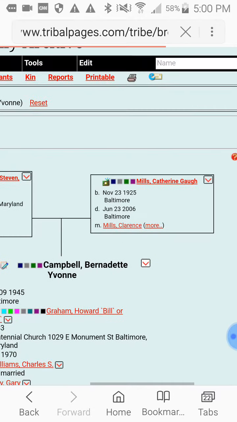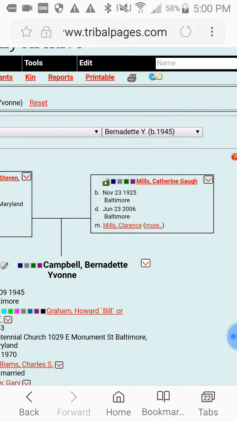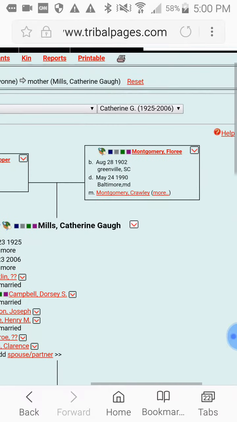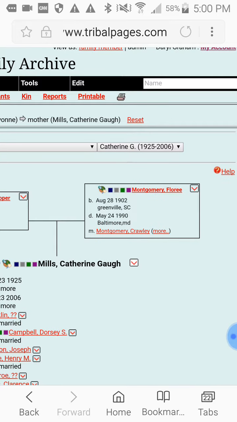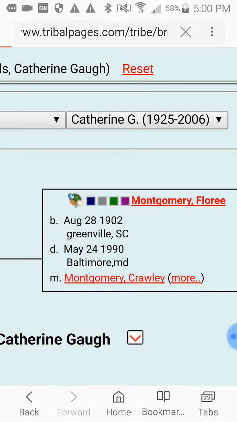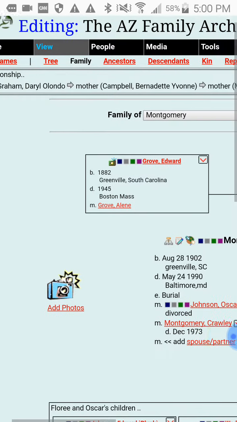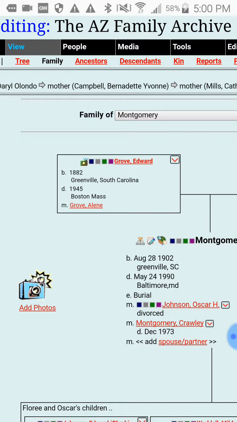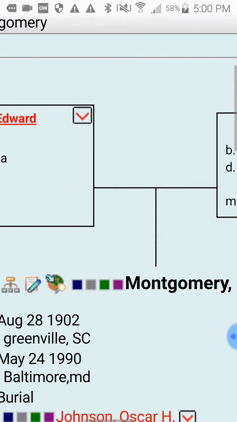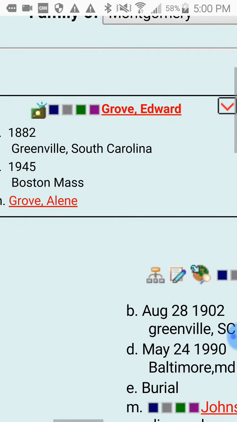So I'm on my mother's side of the tree. Keep going up. I'm still on my mother's side of the tree. This is my great grandmother, and there is my great great grandfather. So now I don't have to add his name because it's already listed. It's that simple.